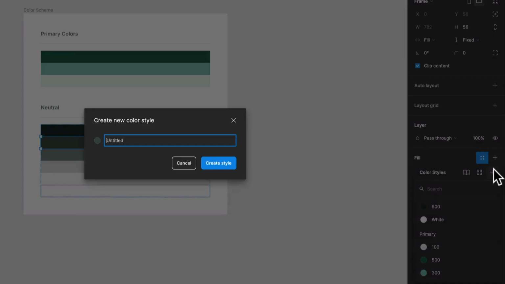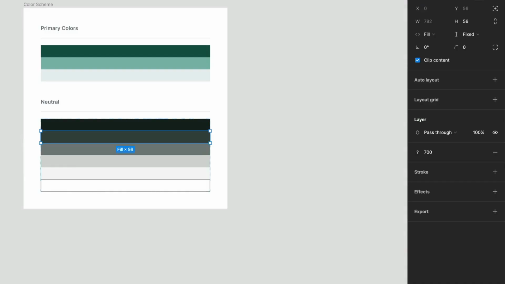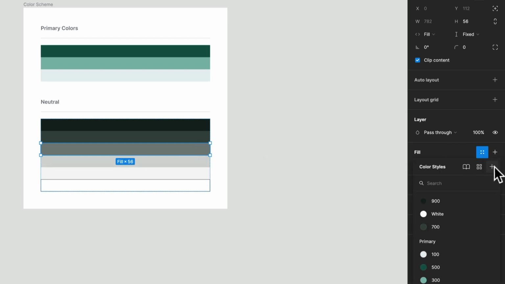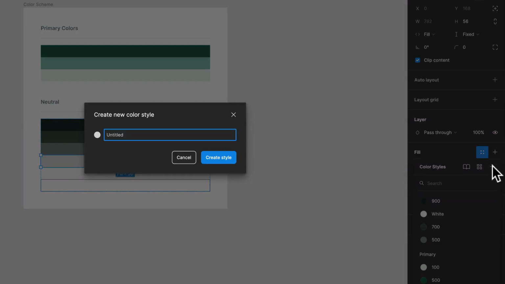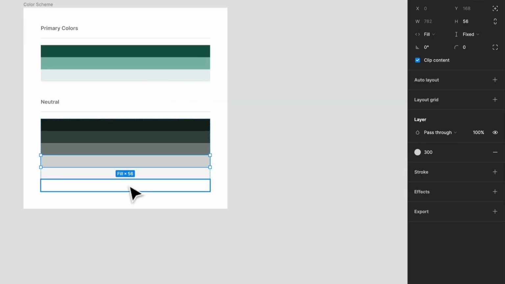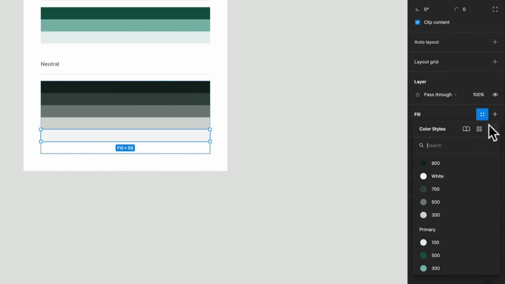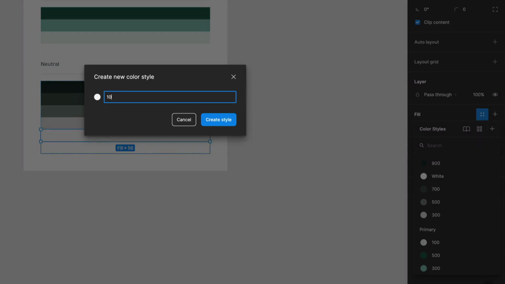This just really helps me think about colors in kind of a mathematical sense. Like, okay, 900 is always used for headings. 700 is always used for body copy. 500 for iconography. So we can start coming up with some rules here. You can put them in your descriptions. So we have 500, and then we have 300, and then we have 100.